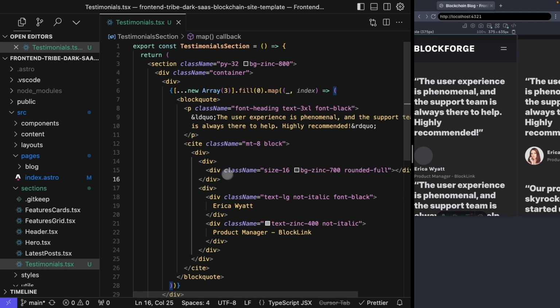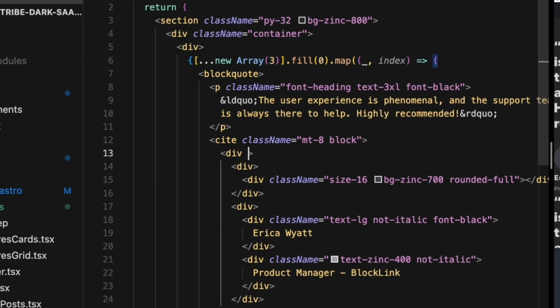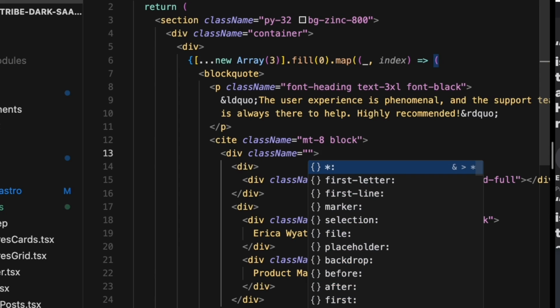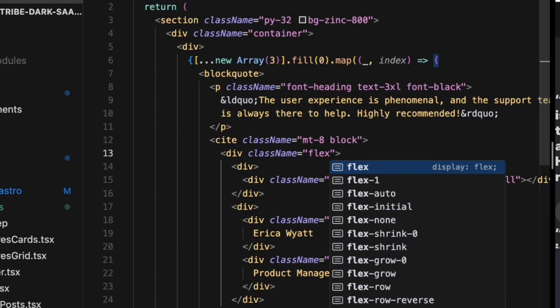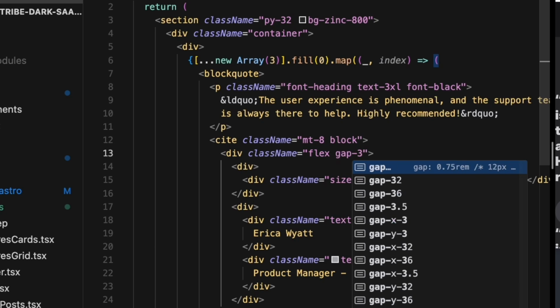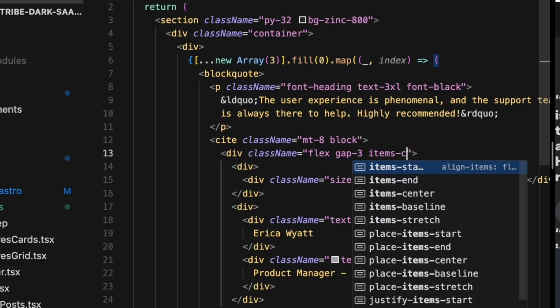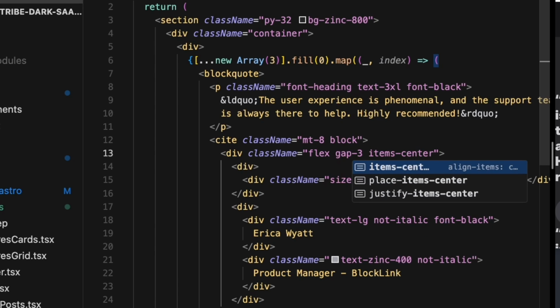So I'm going to work on pushing things left and right first by coming inside of my citation and saying className equals flex, and that should push my name next to my avatar. And then I'm going to say gap-3 to give it 12 pixels of spacing in between, and then items-center should make sure that those are center aligned with each other.